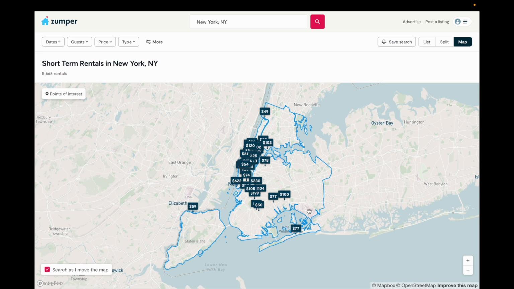And what you're seeing now is a bunch of short-term rental options available. So if you're going to New York City, for example, you can go ahead and check out the short-term rentals this way through Zumper. Very simple, very straightforward. This is how to find short-term rentals on Zumper.